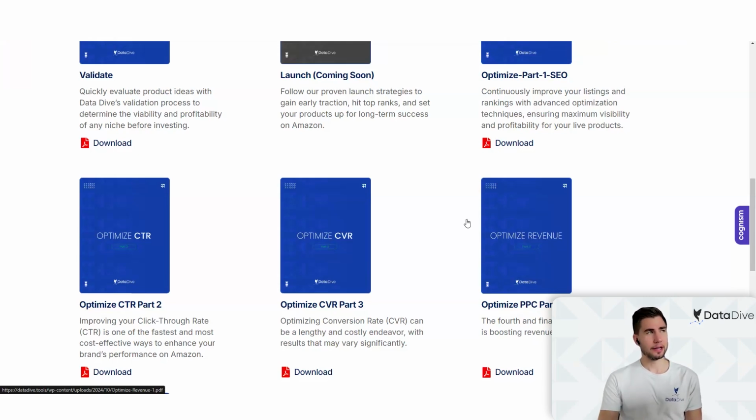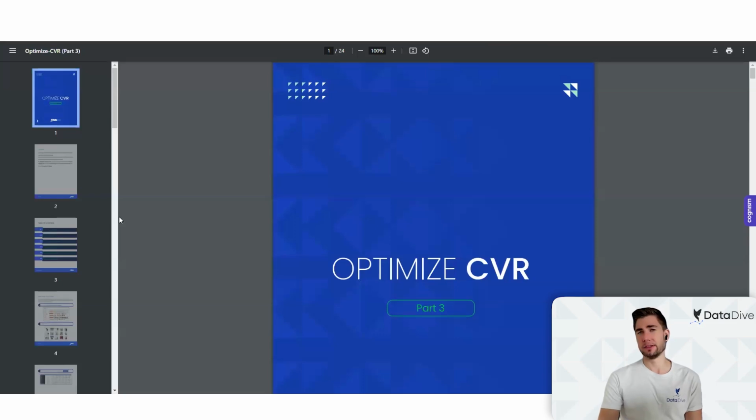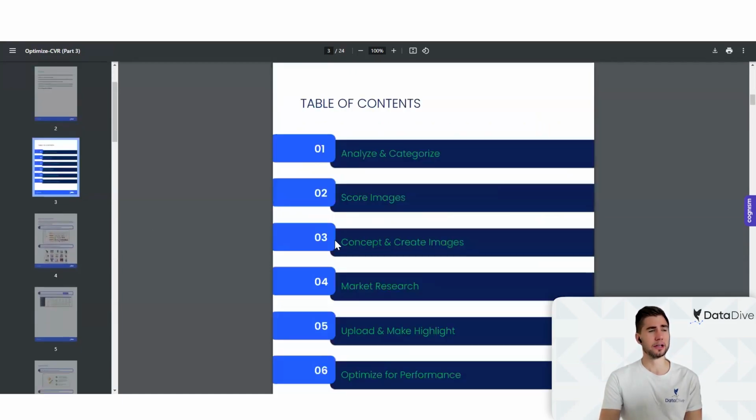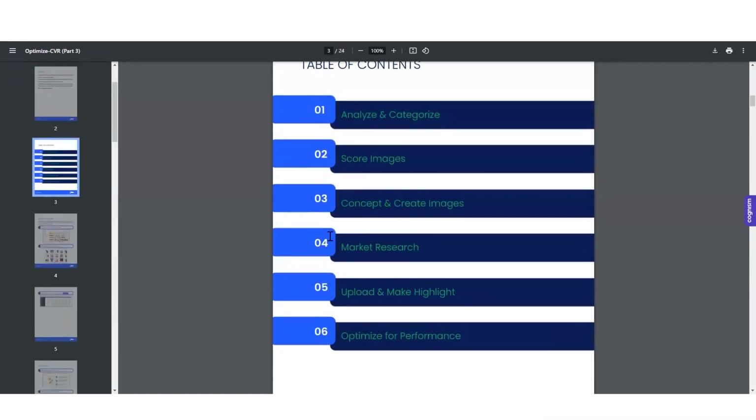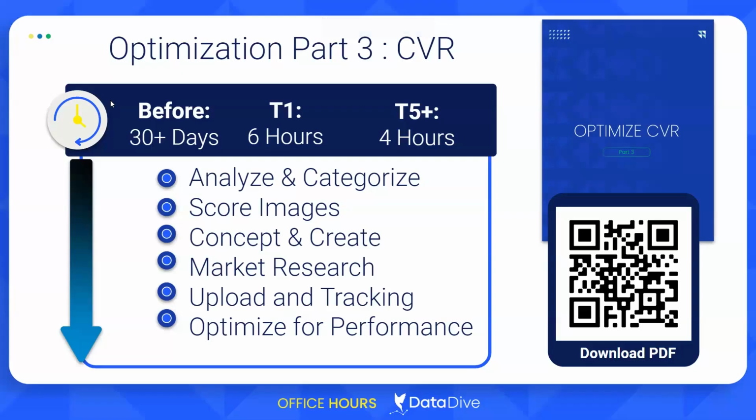So right now, anyone can access these. You can go to datadive.tools/workflow, and then you can basically get this pretty comprehensive PDF guide that walks you through everything. And so this is what I'm going to spend a little bit of time going through and doing today. I guess what I want to mention is this is one of the longer workflows.